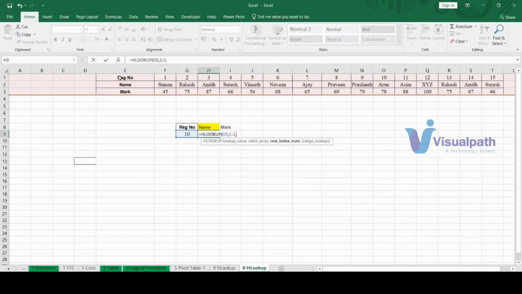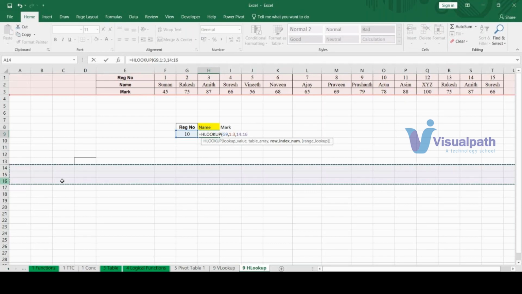First row doesn't mean only the first row in the worksheet, but the first row in the range which we are selecting. It might be from this range. So if I am selecting 14 to 15, our lookup value should be in the 14th row only. This will become the first row for this particular data range.